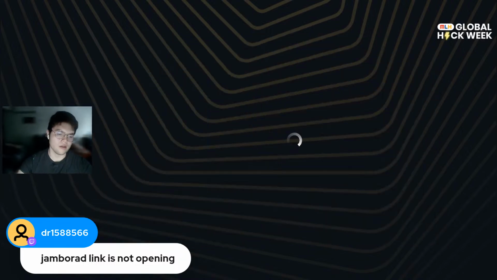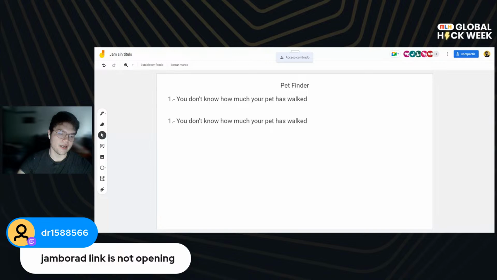Shiba Inu and Golden Retrievers are your favorites. Oh, the Jamboard link is not opening. Just let me know if you're having troubles with your Jamboard. So yeah, if you want to contribute with this, thanks so much. I think now it's showing, right?